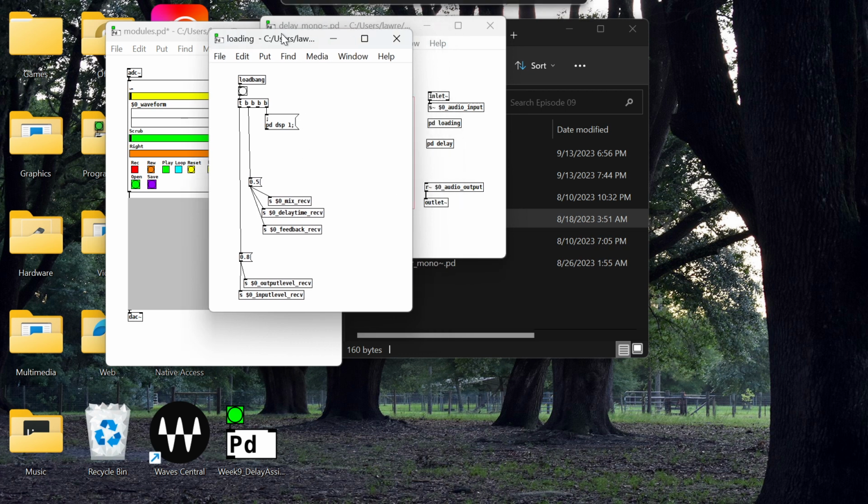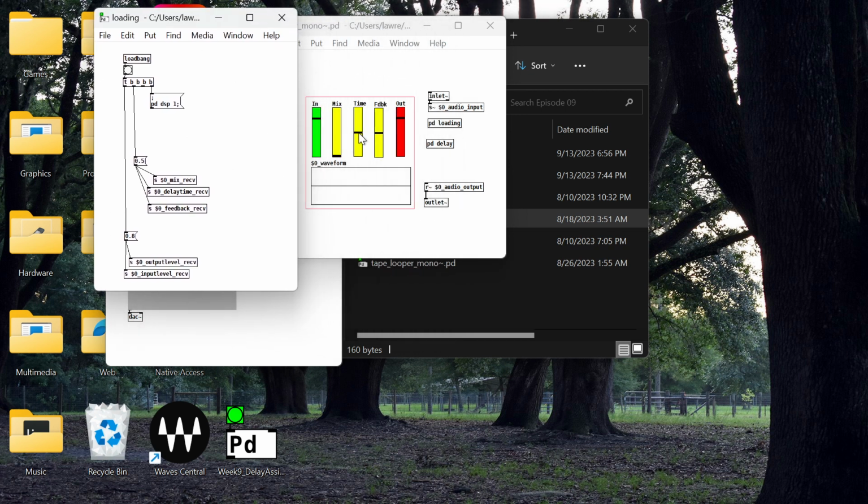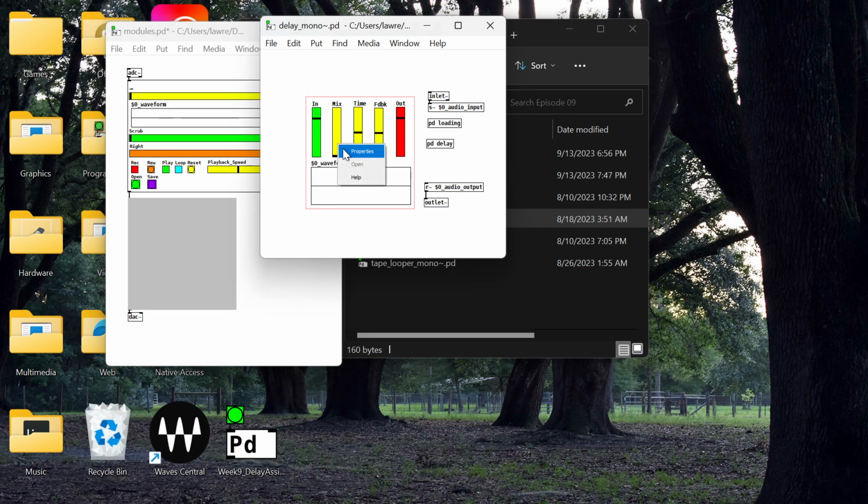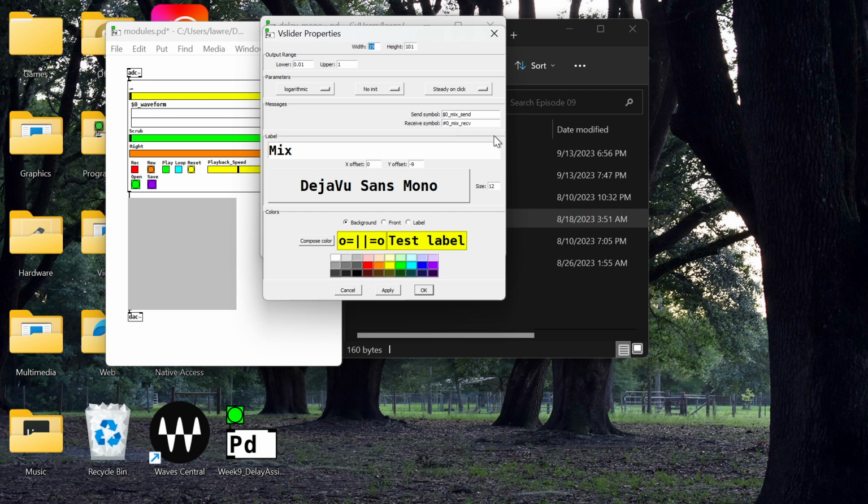Well, hold on here. I can see it right over here. Oh, wait a minute. Two of them are up, one of them's down. So mix is not getting it. Let me just retype in case there was a typo. $0_mix_RECV. Okay, now let's hit this. Obviously, I have a typo in the slider here. Aha! That's not a $ sign. There we go.